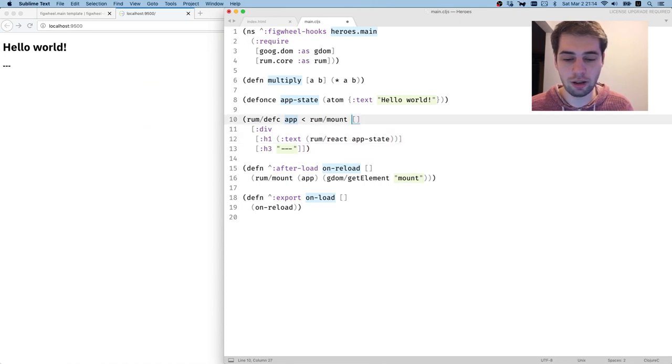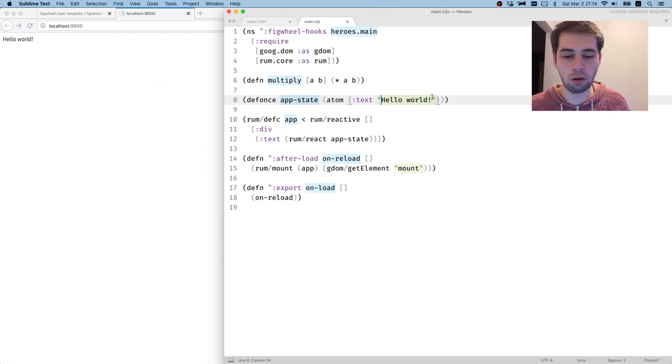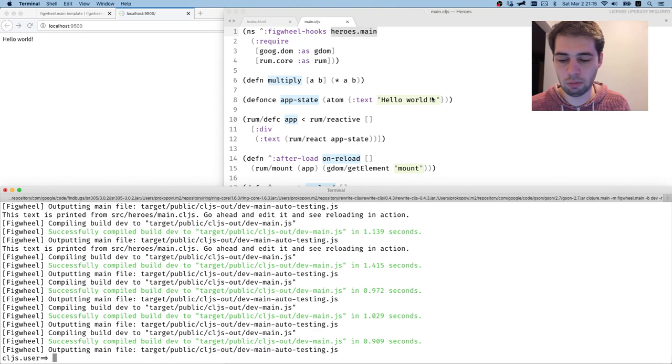Well, actually, it's reactive, of course. Reactive. So this means, okay, let me just remove the boilerplate. And now Figwheel has reloaded it, and it shows "hello world", right? But if you change it here, nothing will change because the app state didn't really change, right? So if we go to the REPL, we have the REPL here, right?